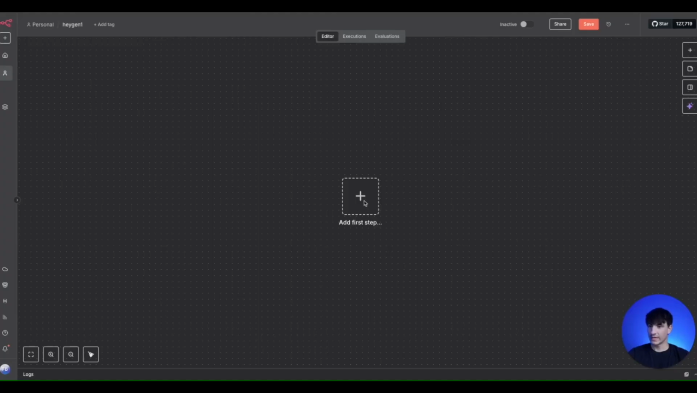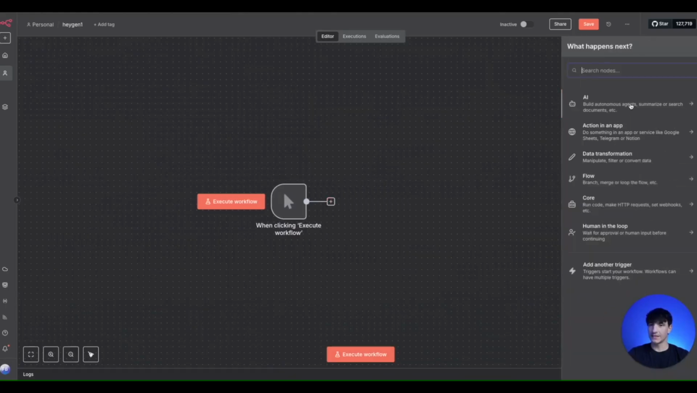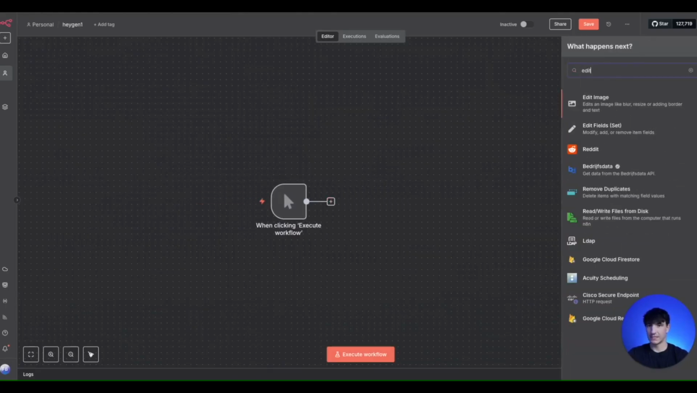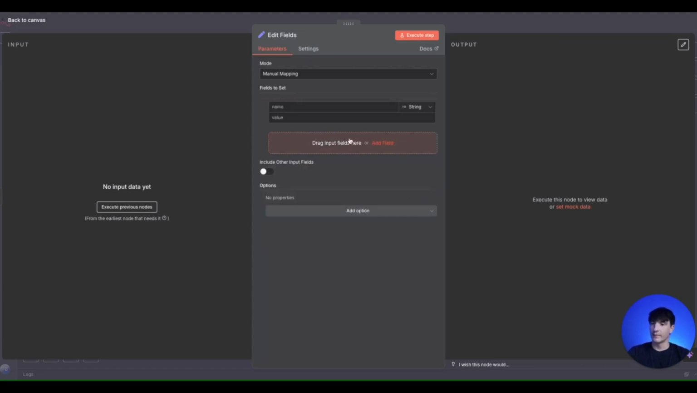First node we will go ahead and add is the trigger manually node. The second node we will add is the set node, and in here we will go ahead and add a string, and for this I'm going to do a script.